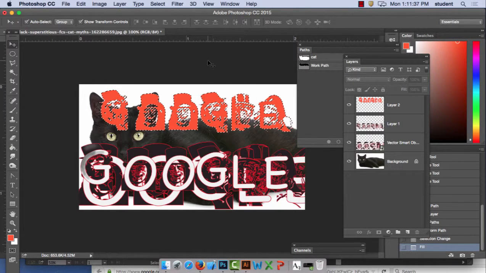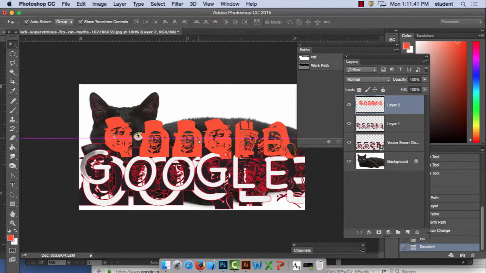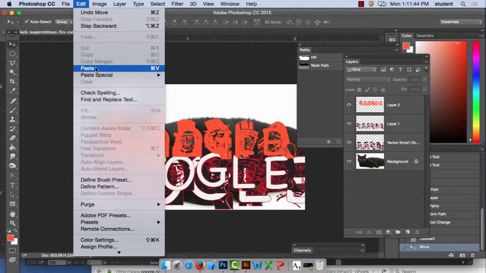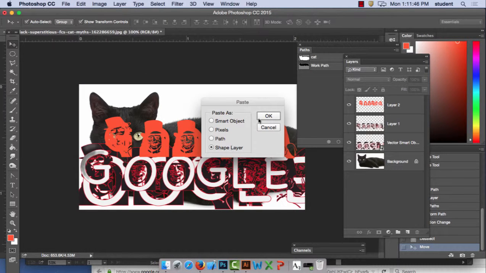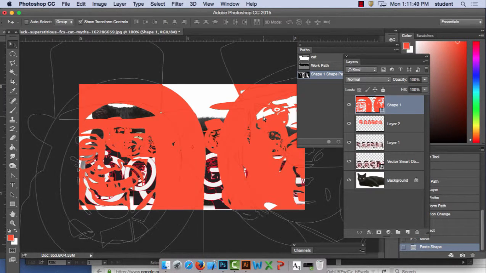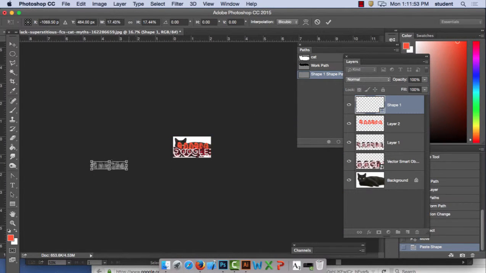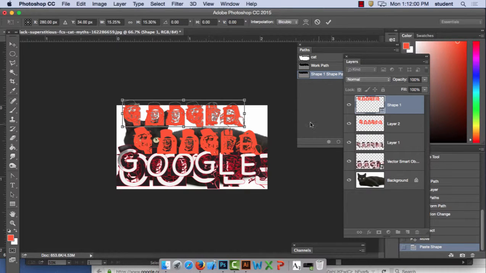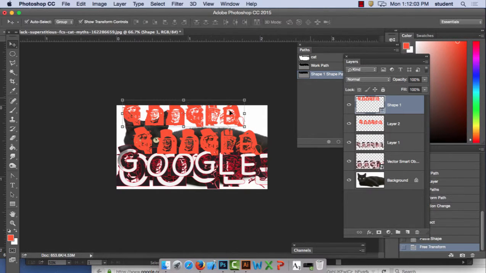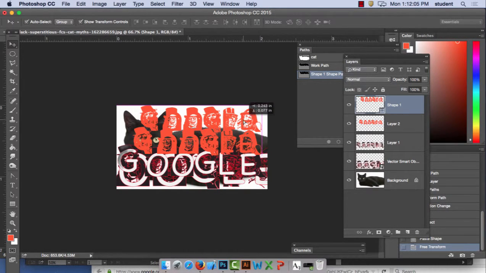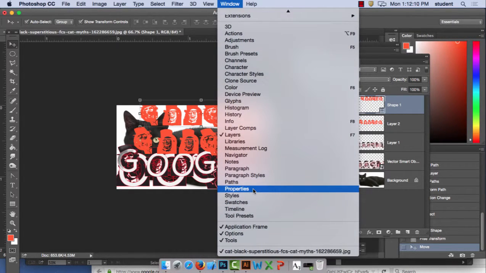And then the last one, let me deselect that. The last one was edit, paste, and that is shape layer. A shape layer is very similar. Again, it's an object, and it's a solid color object, just like what I just did there, but without having to do all that work. The thing about a shape layer inside of Photoshop is it has a properties window to change the color.